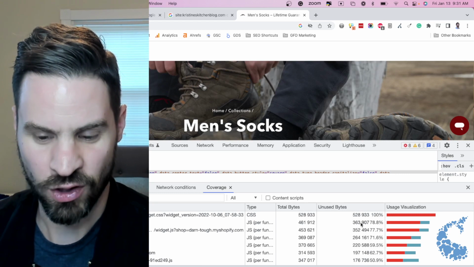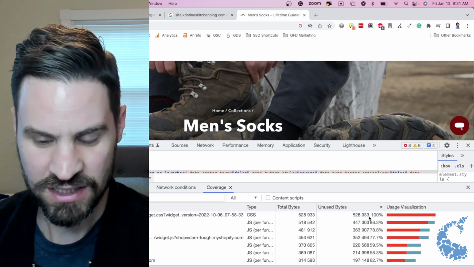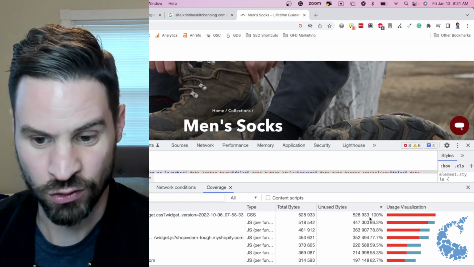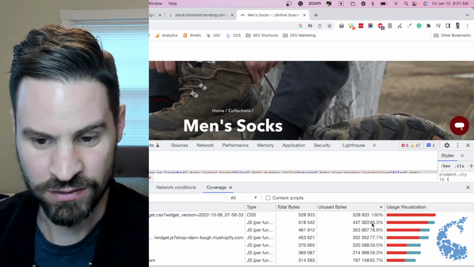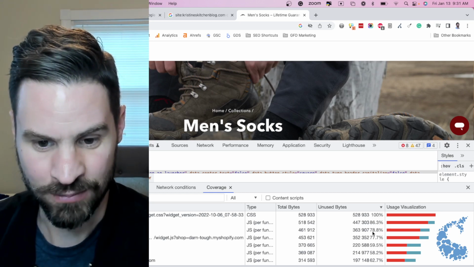In this unused bytes section, it's going to show me all the files with waste. So here I'll sort by descending. This file is not being used at all to load this page. This file is only being used 86%, it has 86% waste. This file has 78% waste.